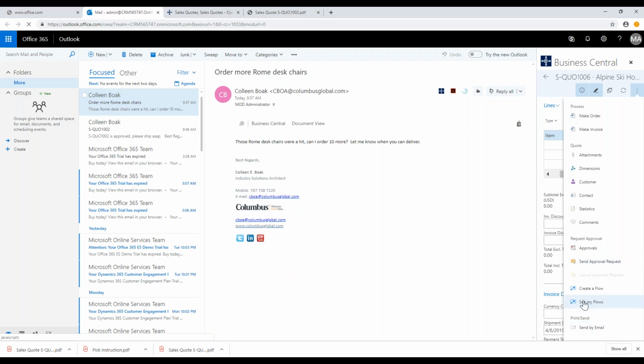Okay. I can create a flow, look at my workflows. Any of these parameters that you want to execute against the sales order. If this is a sales order, your option is going to include release. So as you know, in Microsoft Business Central, all our orders are created in an open status, and I can go ahead and release them from Outlook as well.